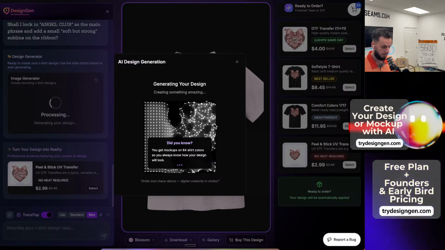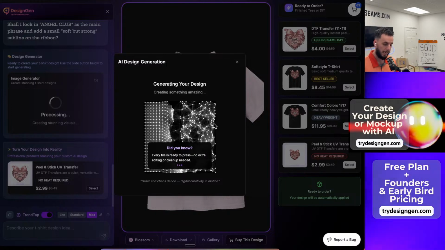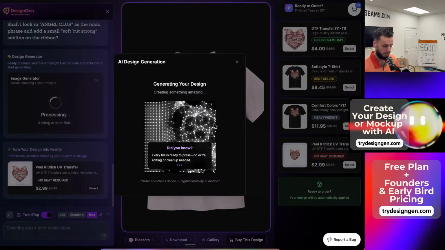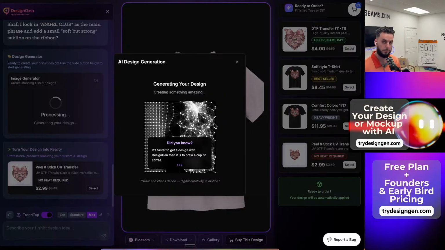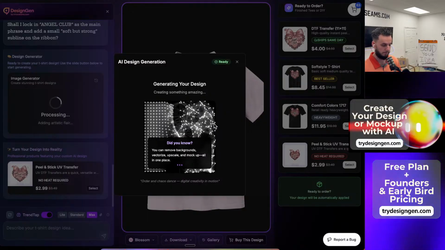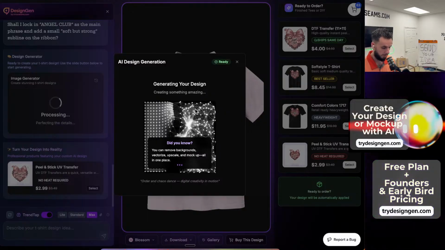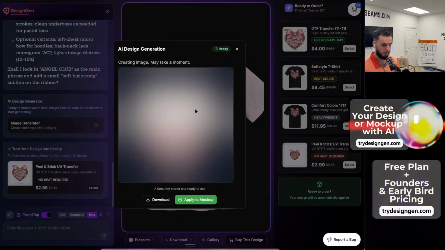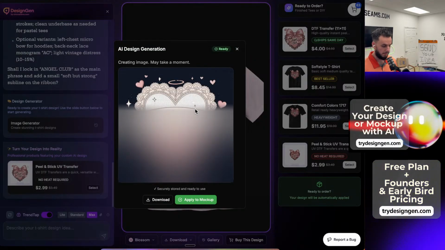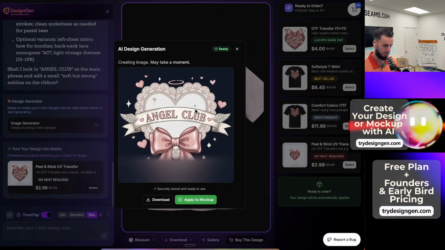But that was just one of the things that we tried to make happen here with Design Gen. We found that there was just this big gap, and our customers always did struggle with designs. They were having backgrounds on their designs, low quality artwork, whatever it was. So just having the ability to offer them the background removal.